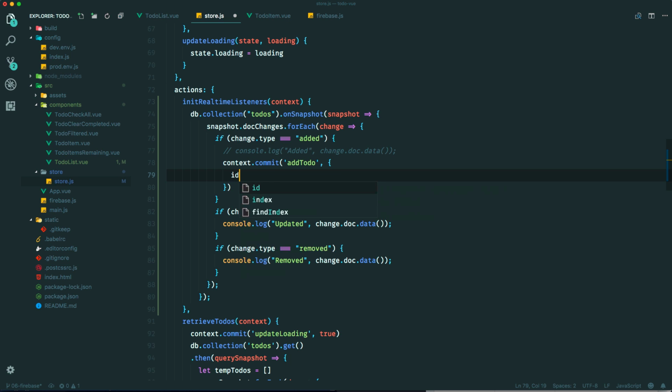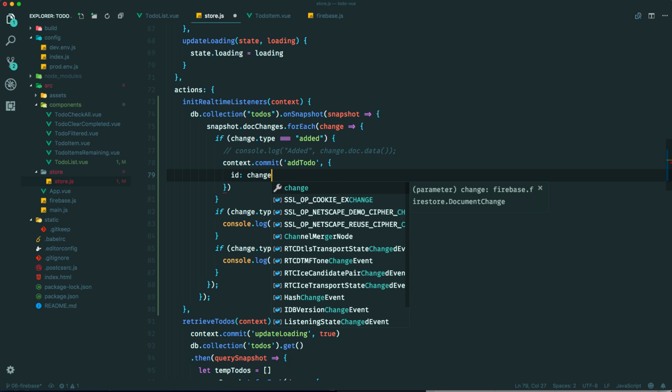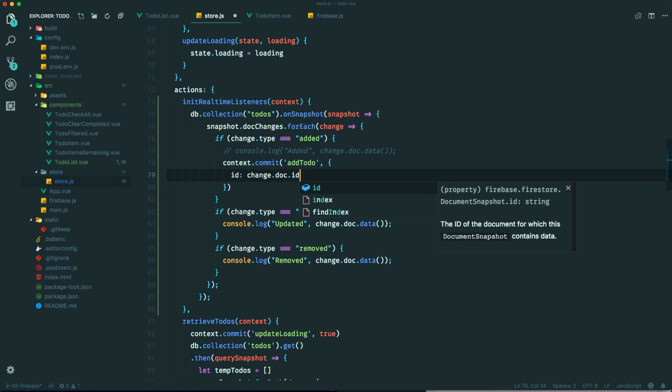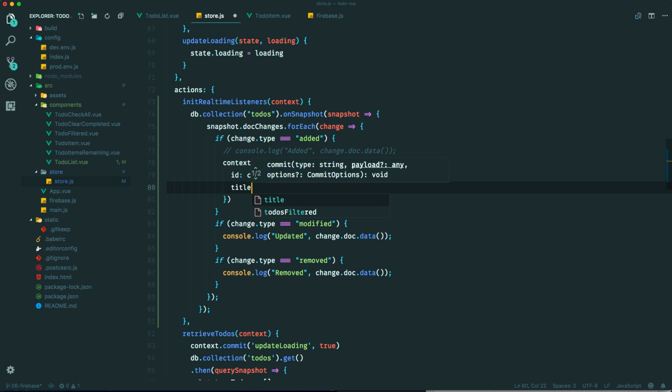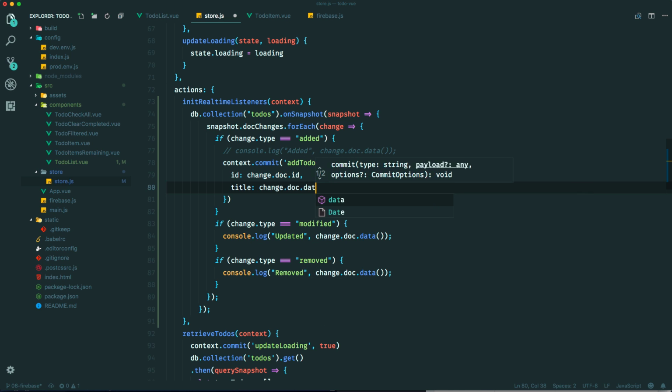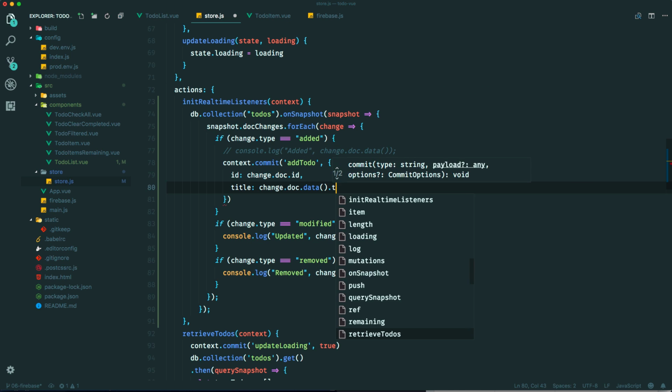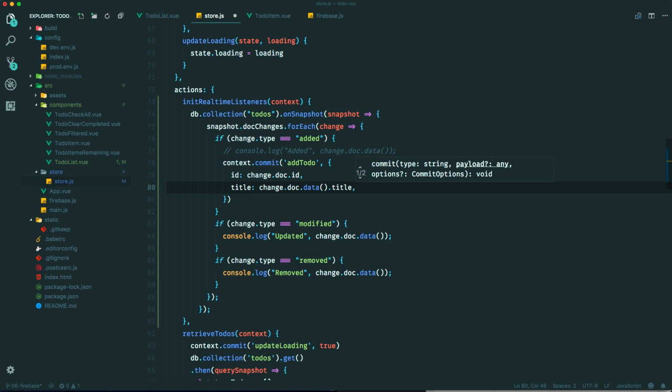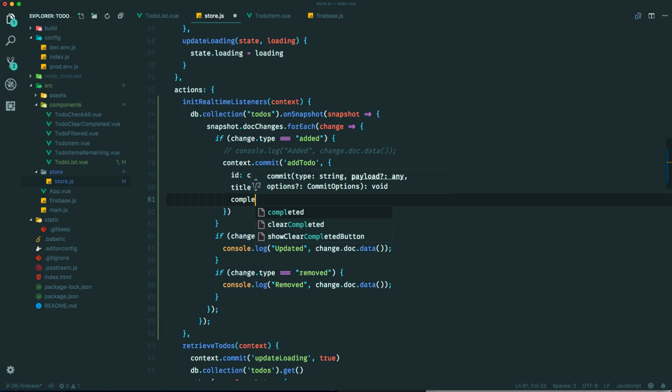So ID is change.doc.id. Title is change.doc.data function.title. And since we're adding, completed is false.